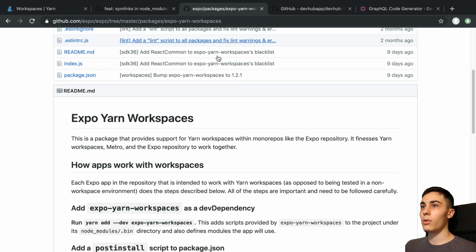So I'm using Expo, and one of the ways you can get it to work is with this package called Expo Yarn Workspaces, and they have a README walking you through how you can get it working. Now, if you use React Native CLI for your project, I'm not exactly sure how you actually get it working.